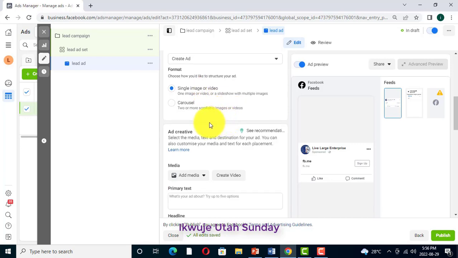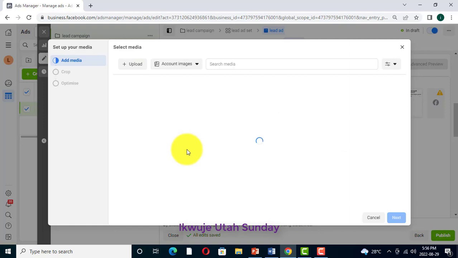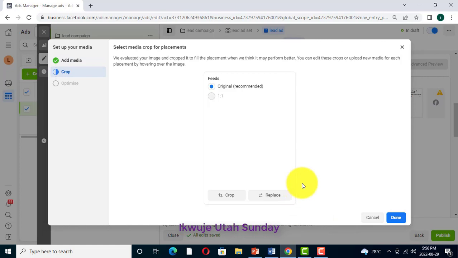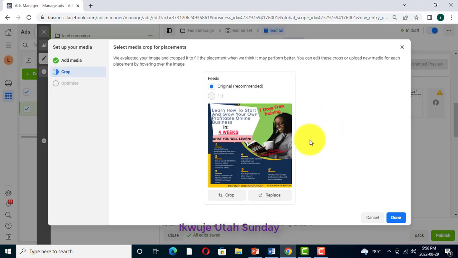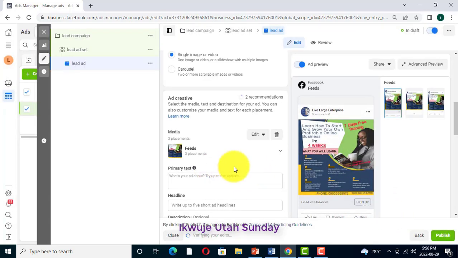Okay, so you scroll down, you go to media, click on add media. Are you using image or video? We are using image. I'll click on add image quickly. All right, let me select this image. I click on next. All right, here's our image. I click on done. Okay, so what do I do next?